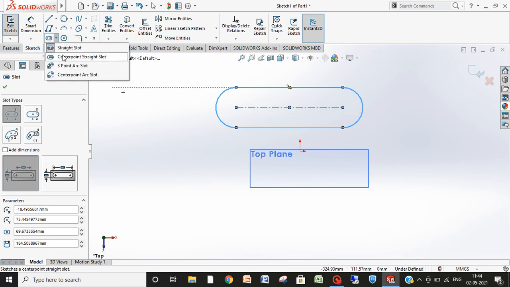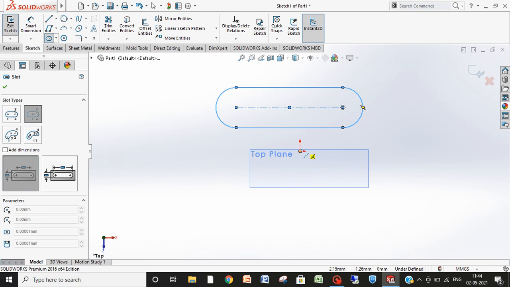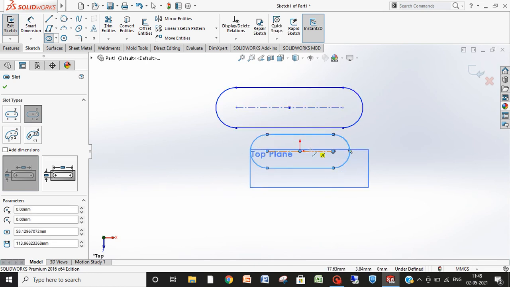The other one is center point. That is, select a center and one corner. It is half of the, it would be the same. If you have only half the distance, you can choose center and end point.